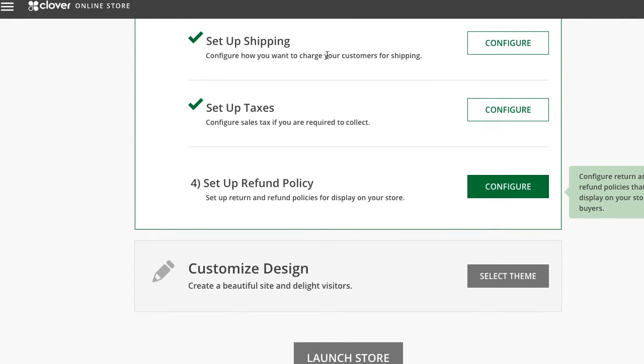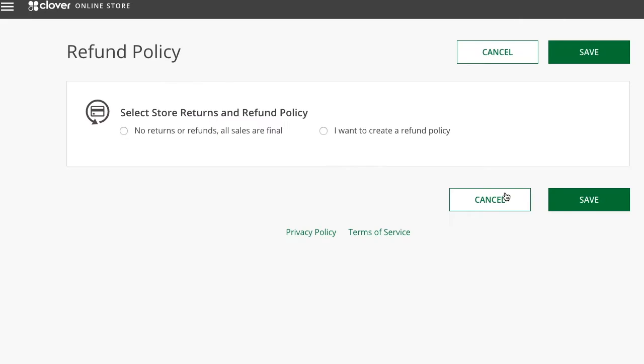Merchants will have to select a refund policy. This could be as simple as selecting that they don't have a return policy, but we'll still need them to indicate that for the consumer. So we'll go ahead and click Configure here, and then from this screen you'll select one of two options. If they don't have a refund policy, merchants will simply check the corresponding bubble next to No Returns or Refunds, All Sales are Final, and then click Save. And if they don't have a refund policy, that's it.